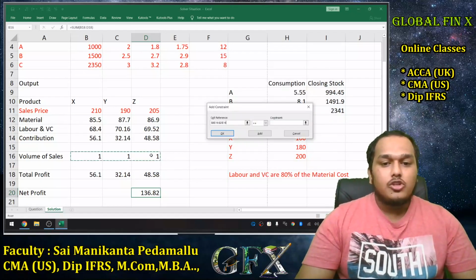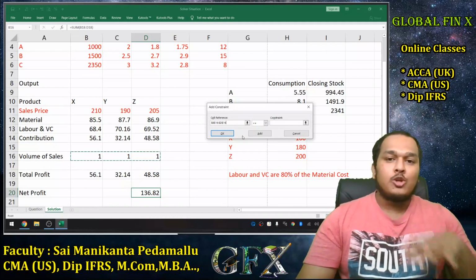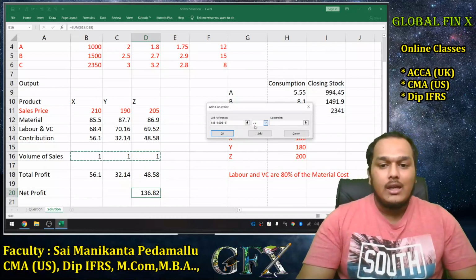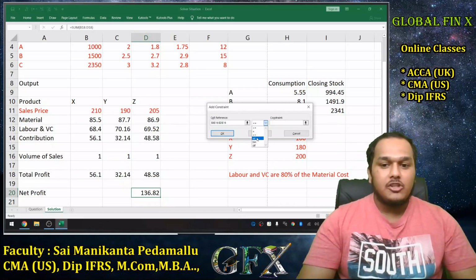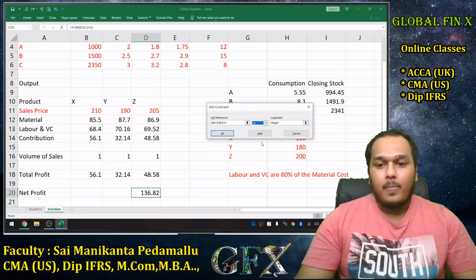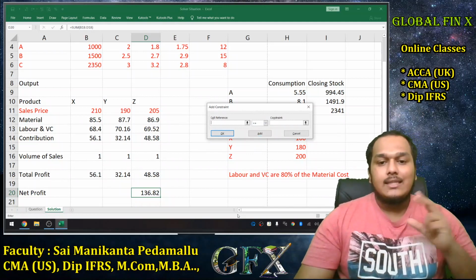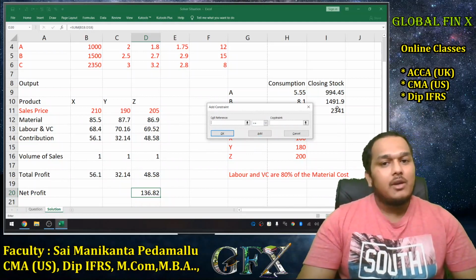These 3 values should be only integers. That means there should not be any decimals in this production. You cannot produce a fraction of a unit. So I'll click here and it should be integer. INT stands for integer. So add it. First condition is added.